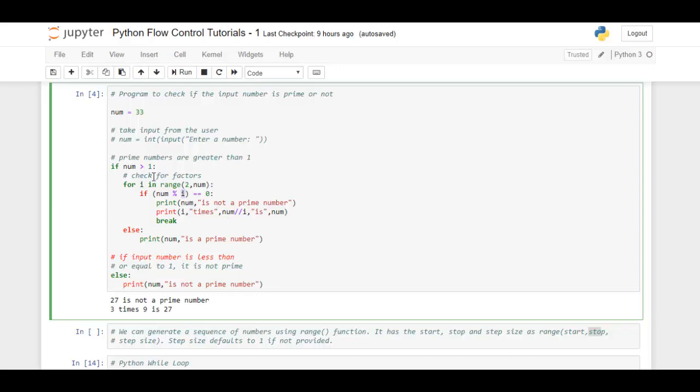Also, if it is not a prime number, it is going to check, for example, if the number is 32 and the remainder becomes equal to 0, then it is going to print that it is not a prime number. It checks this number 32 divided by the iterating value, which first is 2, and then it prints that out.